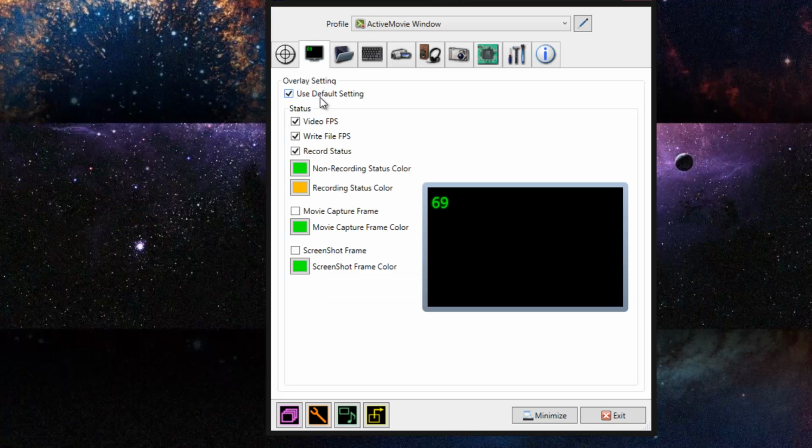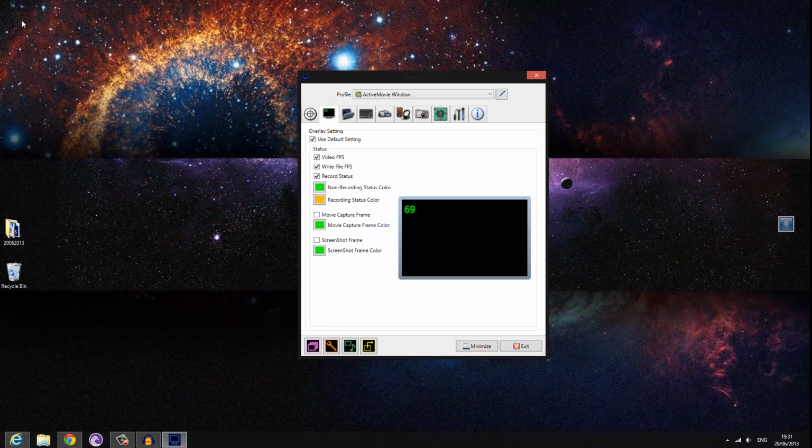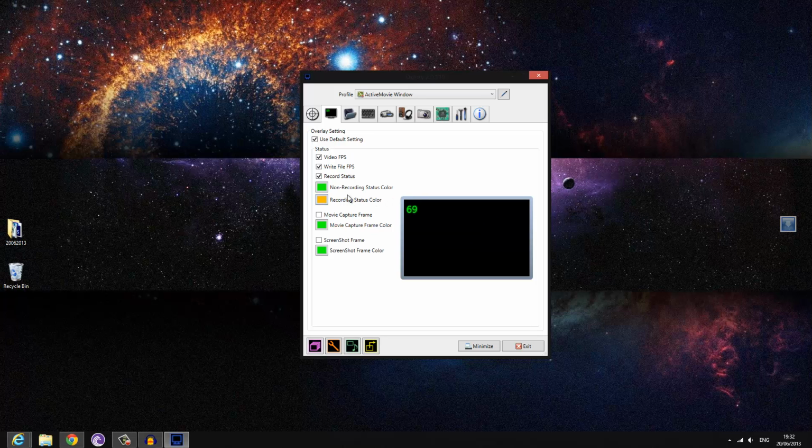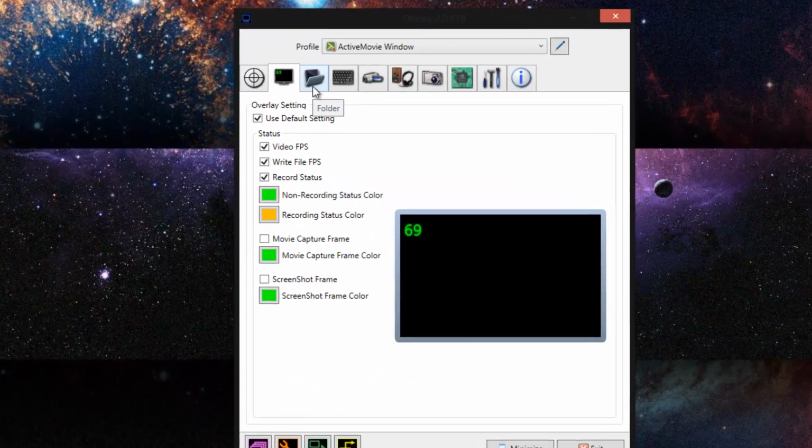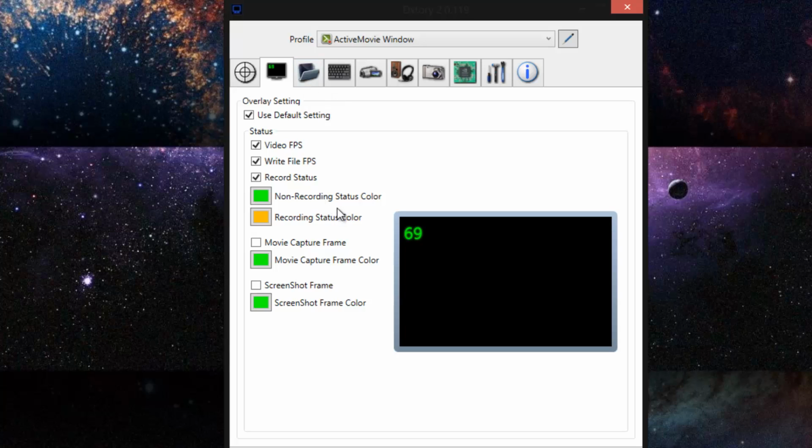Here everything's personal preference. You'd have your frame rates written at the top. In game, you'd have the frame rates in the top left corner of your screen, and depending on whether you're recording or not, the color of the frame rate number will change as listed here. That's pretty much personal preference, as I mentioned, and you can change it to whatever you like. It wouldn't make much difference to the performance.